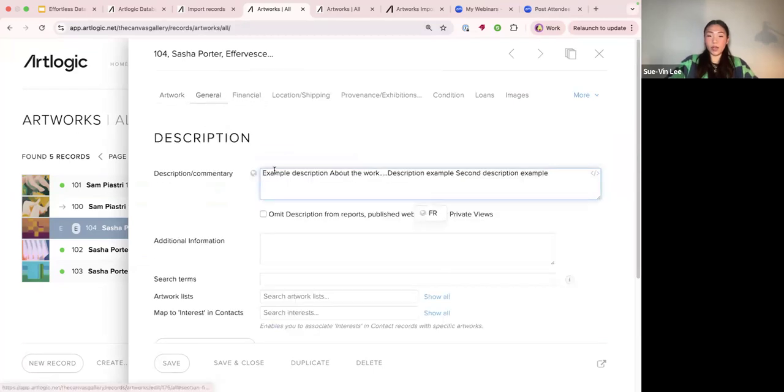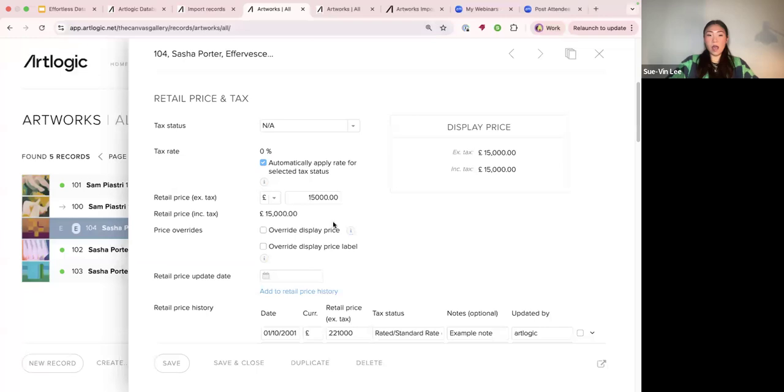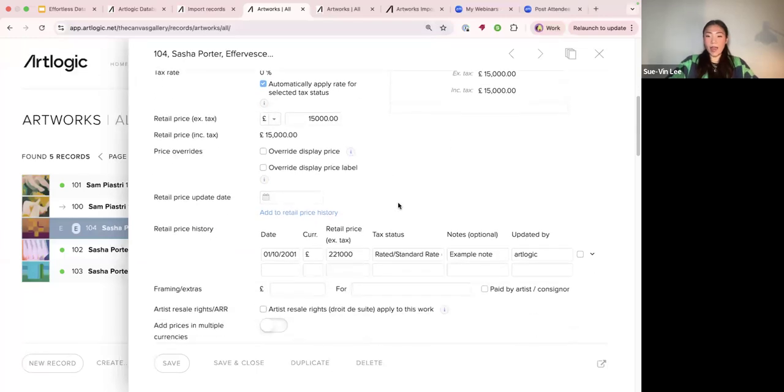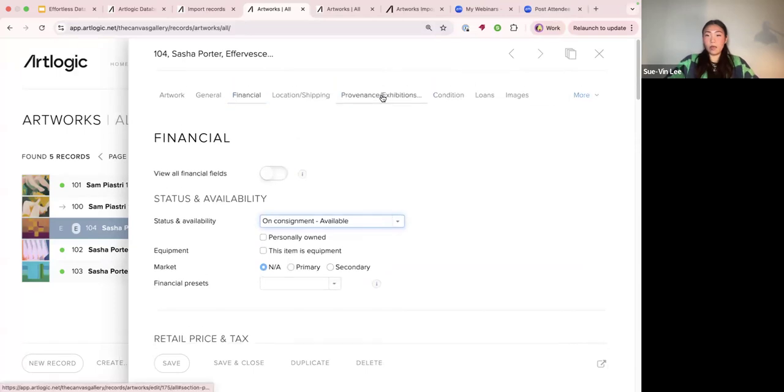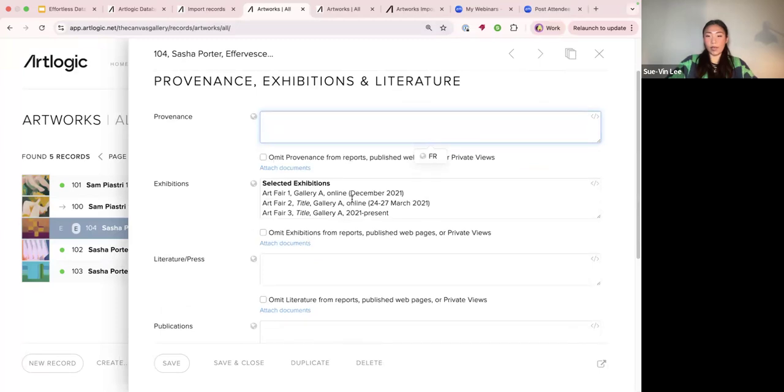When we go to general, you can see I've got that description and commentary. Financial as well, my status and availability is completely correct alongside my retail price. And then as you can see, this is how the retail price history shows once you have formatted it in the correct way. Then lastly, if I quickly go to provenance and exhibitions, this is what exhibitions will look like with the rich text. So trust me, it's not as overwhelming as it seems. And once you do quite a few, you will get a hang of it. And so this is what it will look like once you start using the rich text formatting.